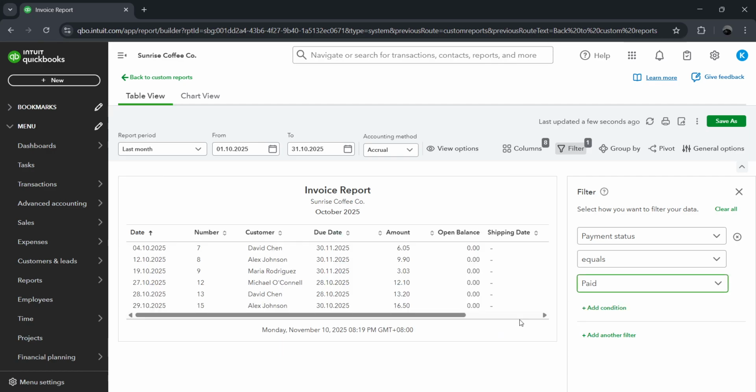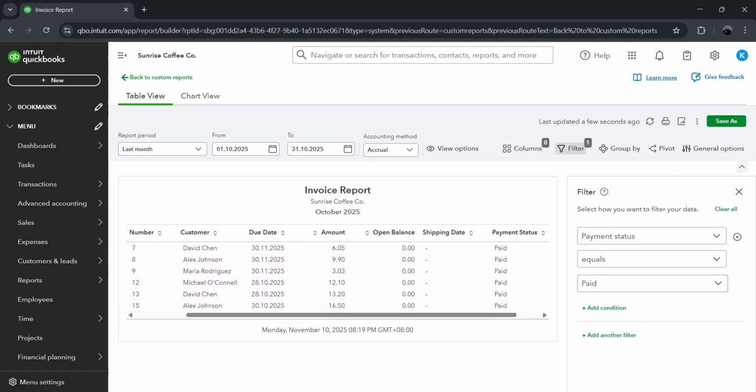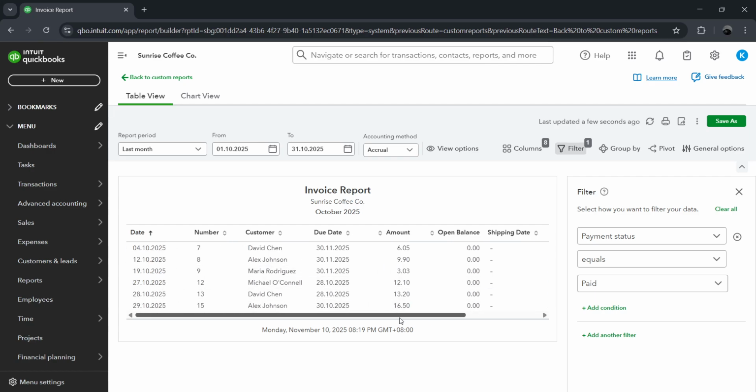You can also add optional filters for date range, specific customers, invoice status like paid or unpaid, or amount thresholds. These filters help you narrow down the data to what's most relevant.